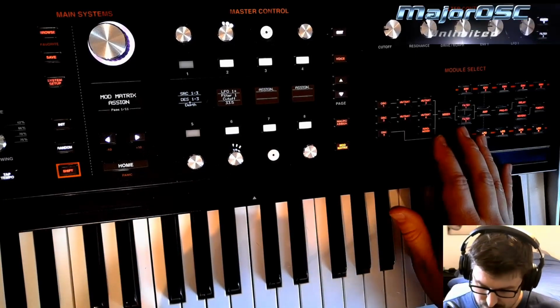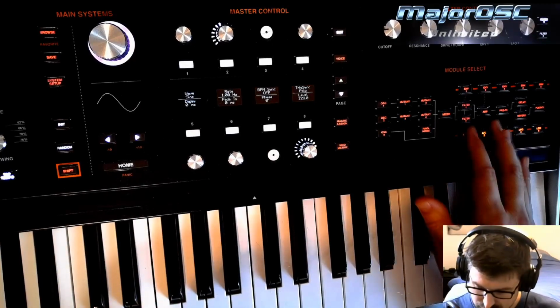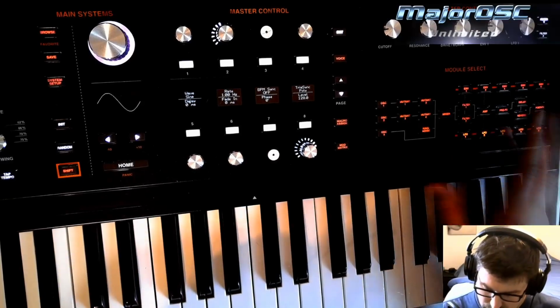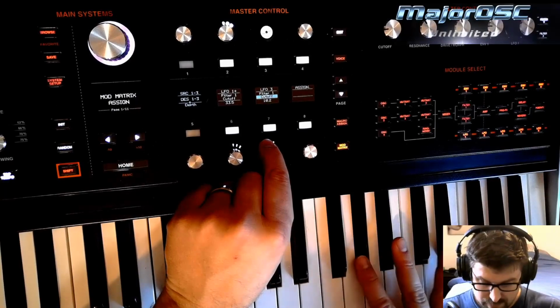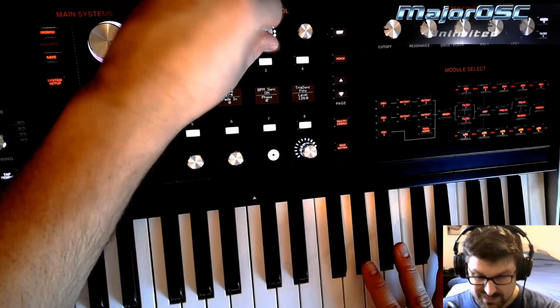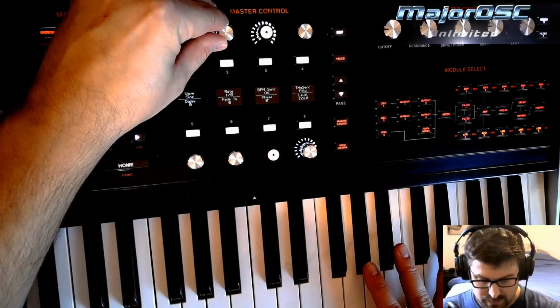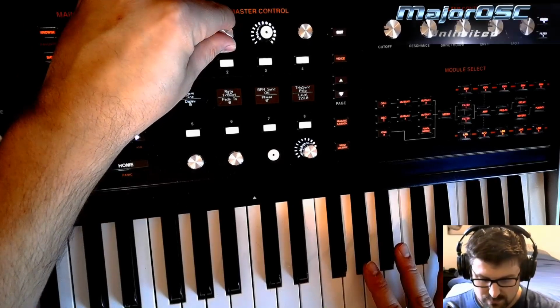Let's do LFO 2. Actually, I'm going to use LFO 3 in this case, because LFO 2, I'm going to show you something later. LFO 3, we're going to assign to filter 1. I'm going to do cutoff. We're going to sync it. And we're going to do dotted quarter notes, I think.